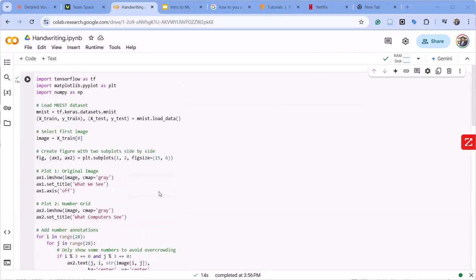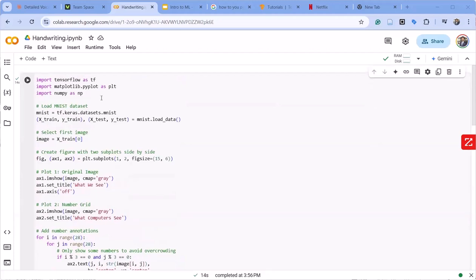All right, so I want to show you how I generated this as well, right? So basically, just like the other exercise, we imported TensorFlow as tf and the matplotlib library and NumPy as np, right? Then we loaded the MNIST dataset, this Keras datasets MNIST, and we get x_train, y_train and x_test, y_test, right?